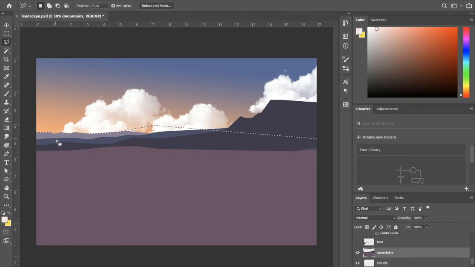All right, so I made that shape. Now there's a couple of things I want to show you really quickly in regards to using your selection tools to make sure you don't get super stressed out.